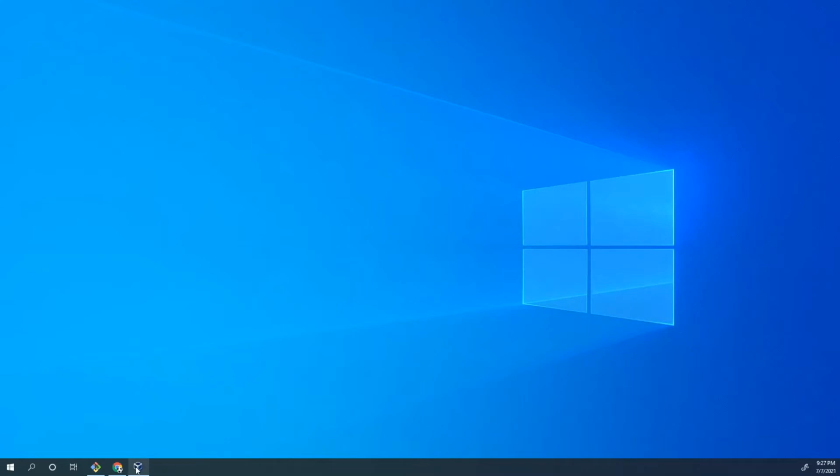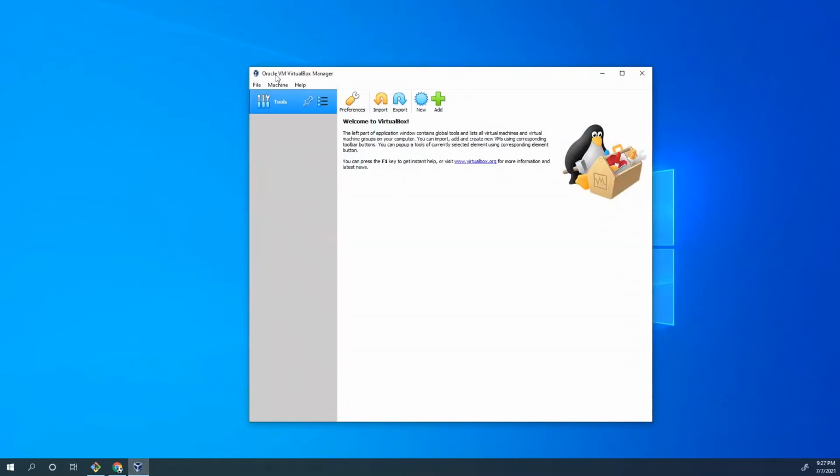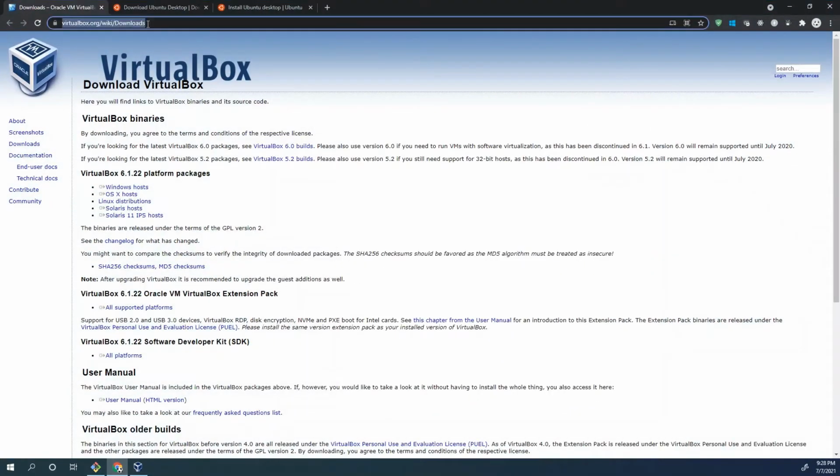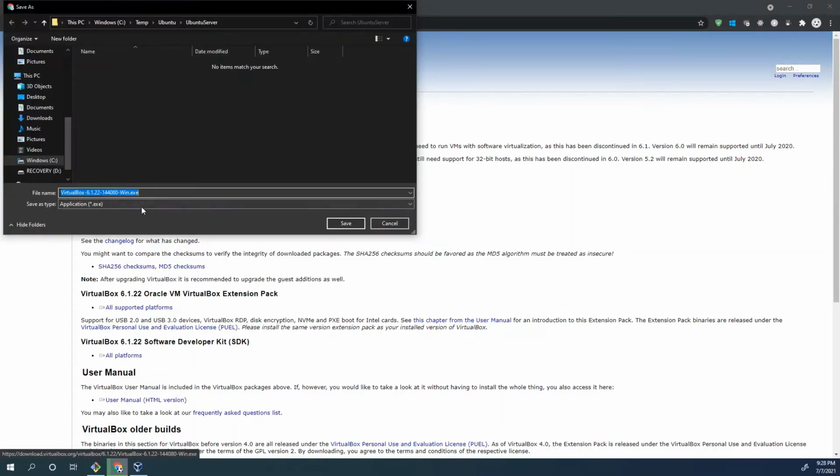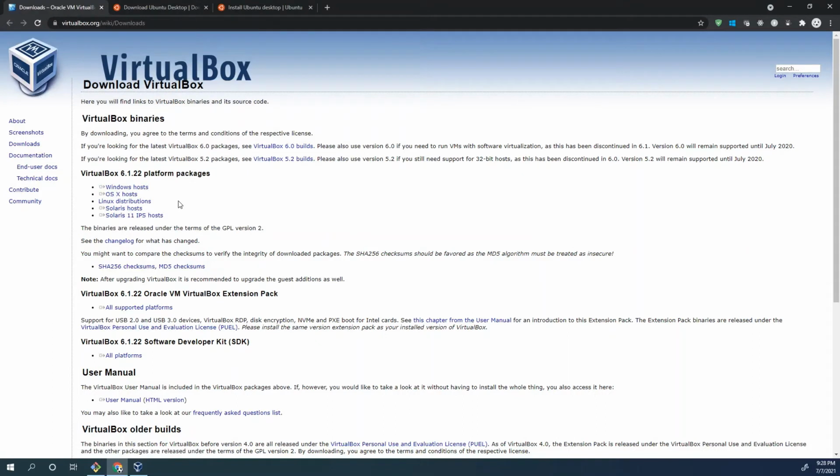So first thing what we need is this Oracle VM VirtualBox. So I'll put a link in the description box below so that you can download this on your Windows machine. So this is the link, and from here you can click on Windows host and you can simply install this VirtualBox. It's pretty default installation. You just need to select all the default options and click next, next, next, and finish.